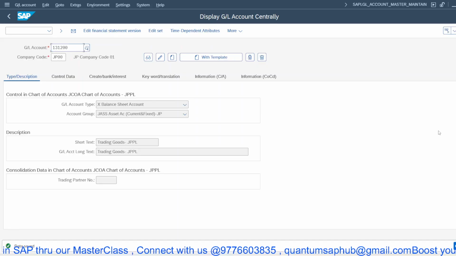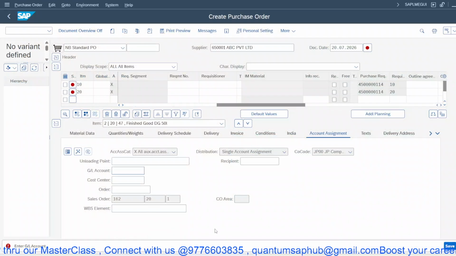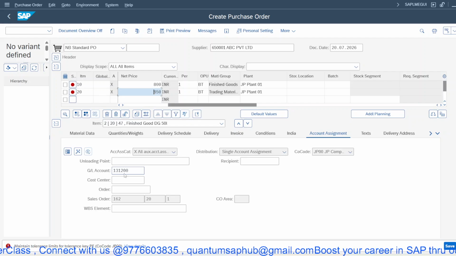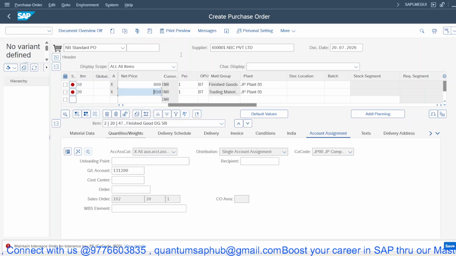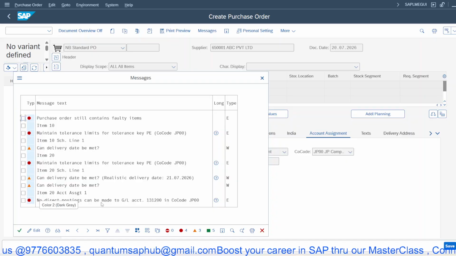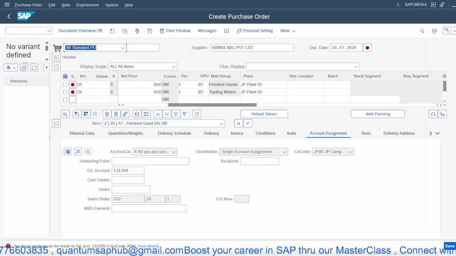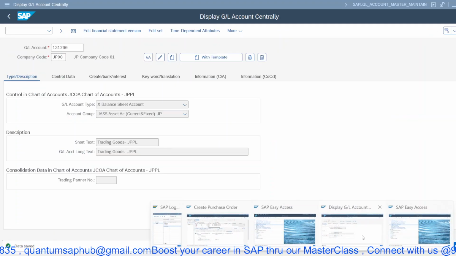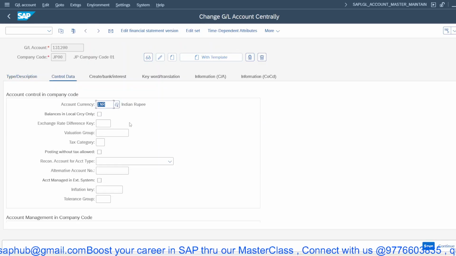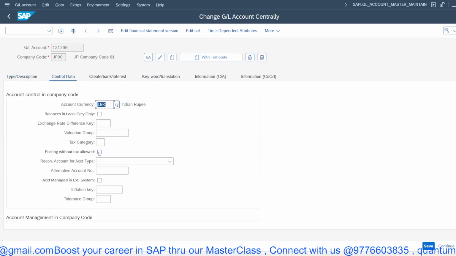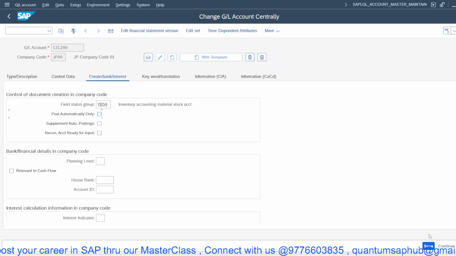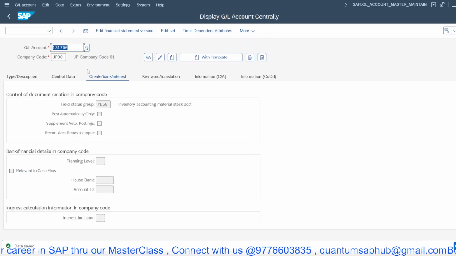Now we will go for this. Okay, 131200. We'll take this account, tolerance key, P00, that already we have done. Okay, so what else is there? No direct posting is allowed. So direct posting is not allowed. You have to allow this. Auto check, control, posting without tax allowed, post automatically one, save. So direct posting is allowed.